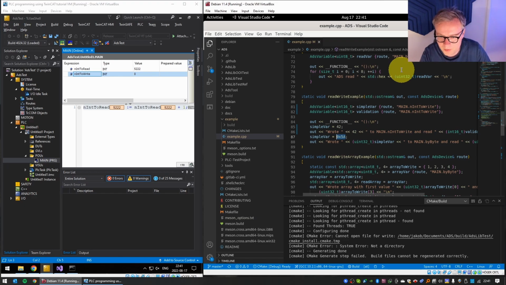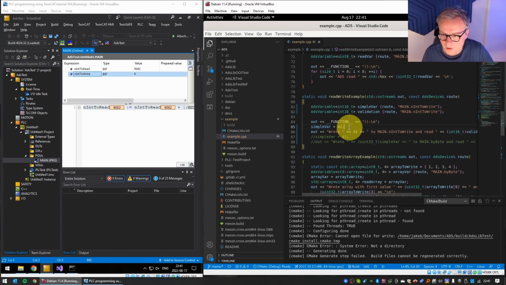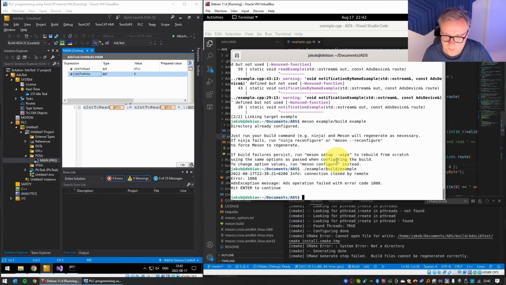So we're going to do the same here. Okay, now it wants to write another variable, so let's just write 43. Well, we can skip this, we don't need it. We just want to write 42 and see that we get 42 at this end. Yeah, I really like this implementation. So all we have to do now is compile and run and see if it works.